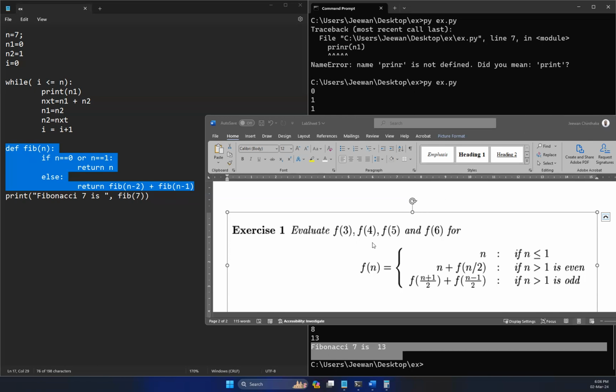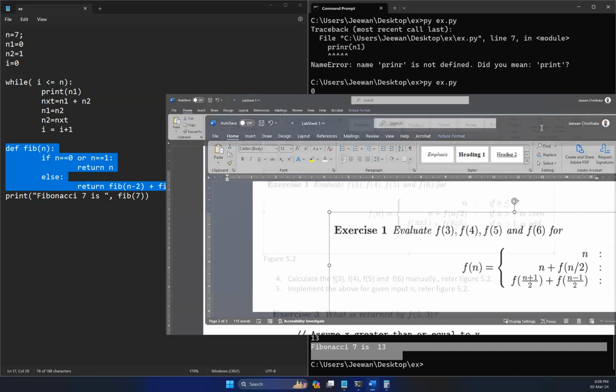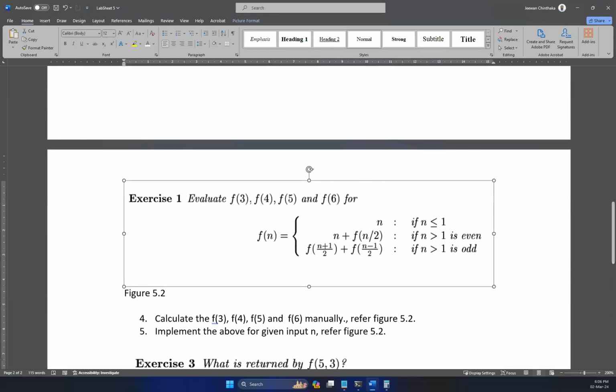Okay, manually, what is the answer when you pass F3? When you pass N as 3, what is the answer? Tell me quickly. When N equals 3, what's going to happen? Initially, when you call F3, is N less than or equal to 1? No. Is N even? No. Is N odd? Yes. Then it's going to increase N by 1 and divide by 2, so F4, 4 divided by 2 is 2.